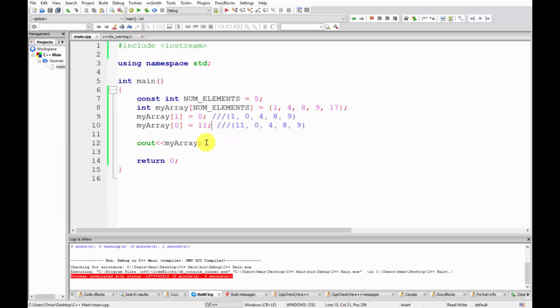If we wanted to print the array, we have to use another method, because if we use this, it's not gonna give us the elements that are inside our array. In some other programming languages, when you print the array, it's gonna give you all the elements that are inside the array. But with C++, it's just gonna give you the address of the array that's saved in memory.